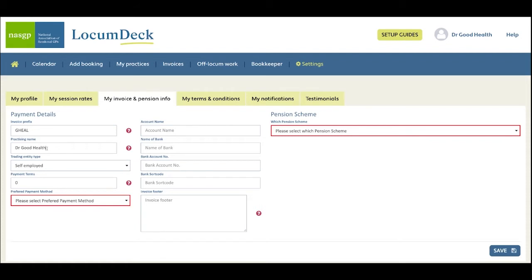Your practicing name is the name that will appear at the top of the invoice. As a default, the name you registered with when you joined LocumDeck is used, but you can amend it as needed. As a default, we also assume that you're a self-employed person, but you can toggle to become a limited company.